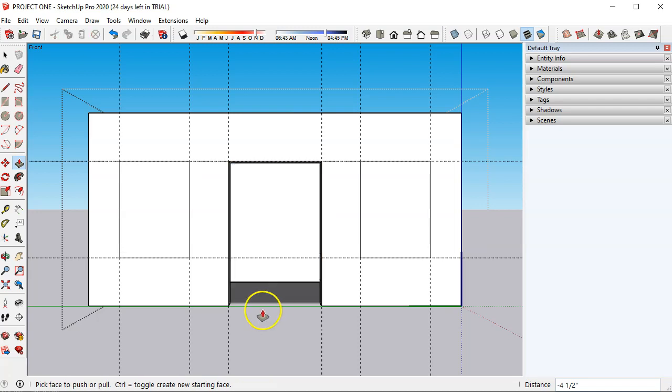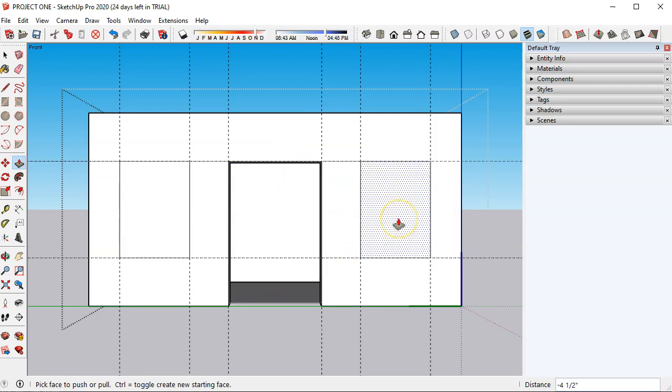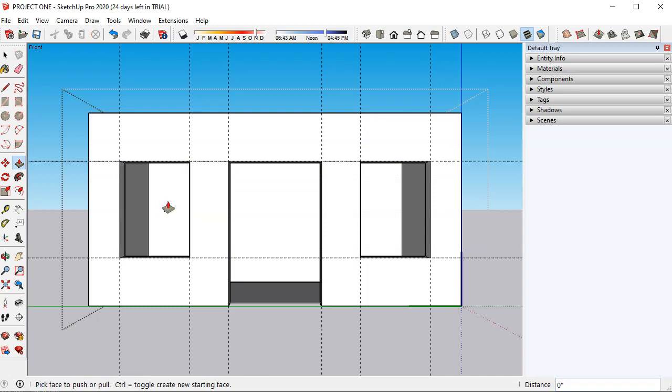Okay, so now we can see inside, we can see the floor, and we can see the other wall back here. So the trick in push-pull, once you do one distance, it remembers it at 4.5 inches. So all you have to do is to double pick to cut that opening. So come over here, double pick, and there it is.